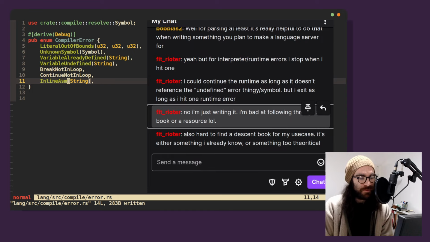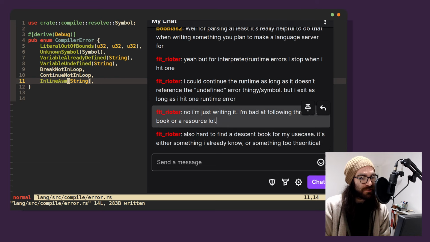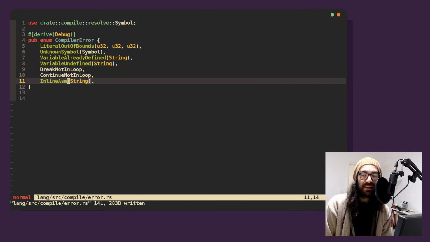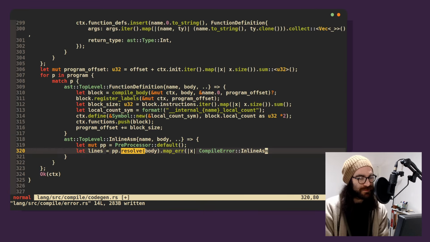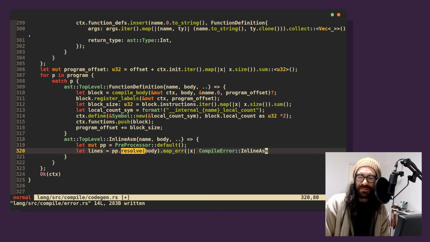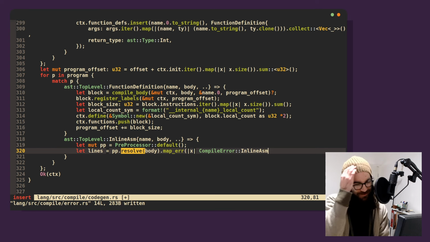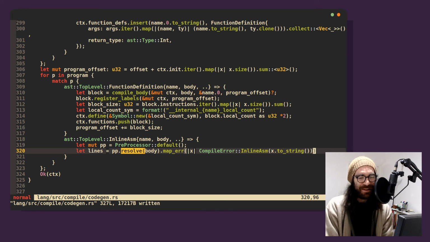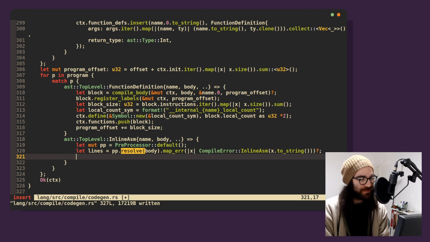Finding it hard to find a decent book for use case. It's either something you know or something too theoretical, bad at following through books. Yeah, I tend to find that as well, actually. It's something that frustrates me a bit, where you're trying to follow something through and then it goes off on a rabbit hole that doesn't feel relevant, and it can be frustrating. But usually those things are there for a reason. Right? That's what I kind of find. I find when I persist, those things are usually rewarding, even if it feels like I don't know what the fuck's going on at the time.